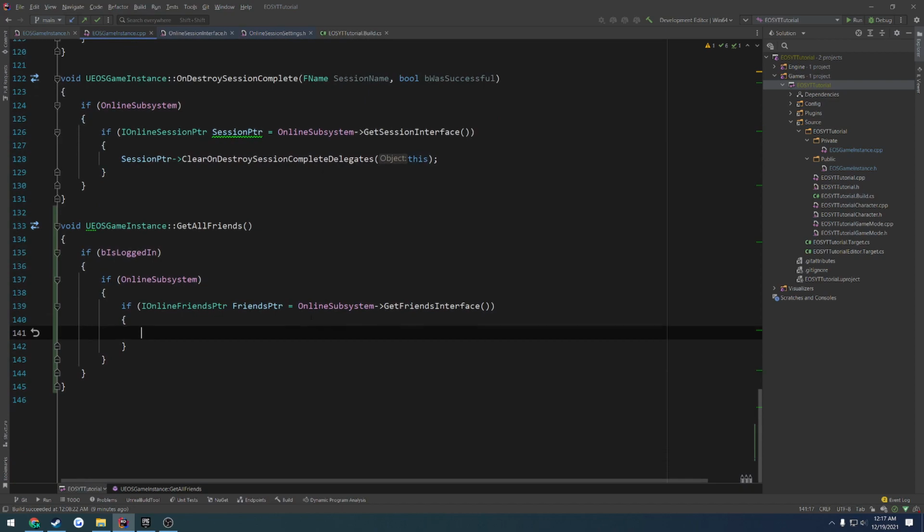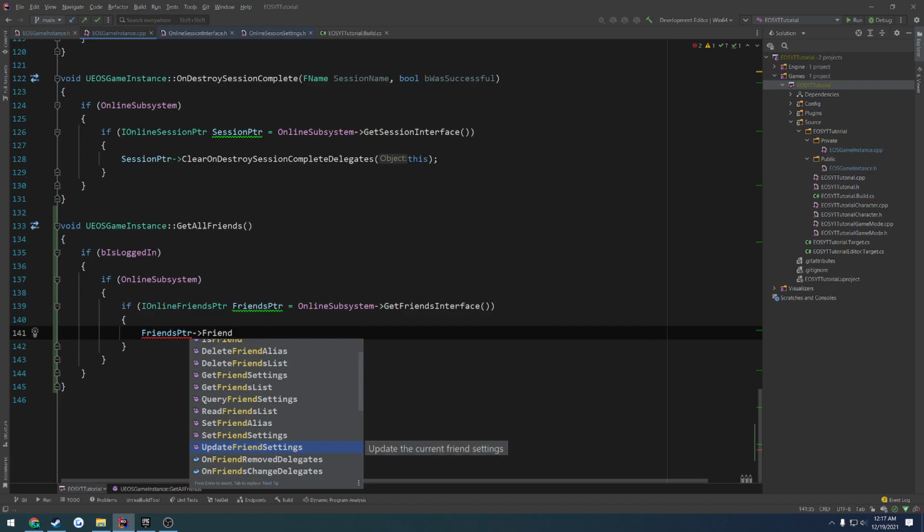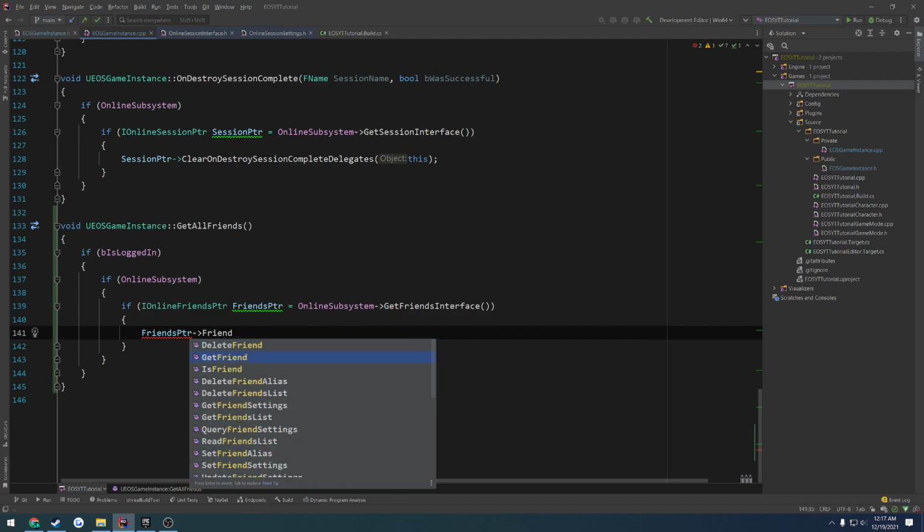From here, we actually have to do some other things. So friends pointer, and if we search for friend, we can find basically a lot of stuff. So we have read friends list, update friends settings, not really sure what all that entails. But basically, what we want to do is read friends list. So we have get friends list, and we have read friends list. Now, these actually do a couple different things.